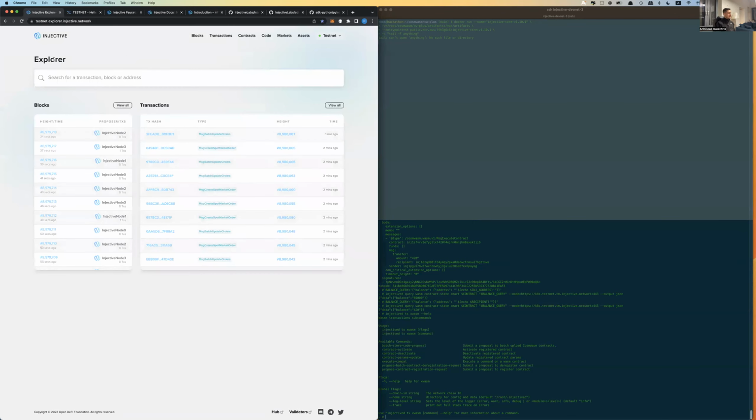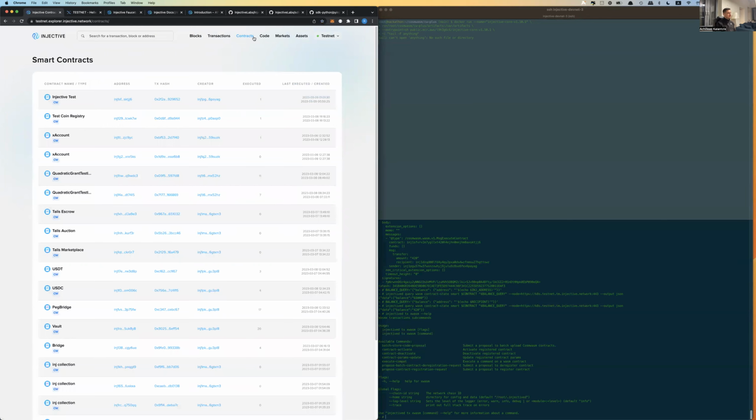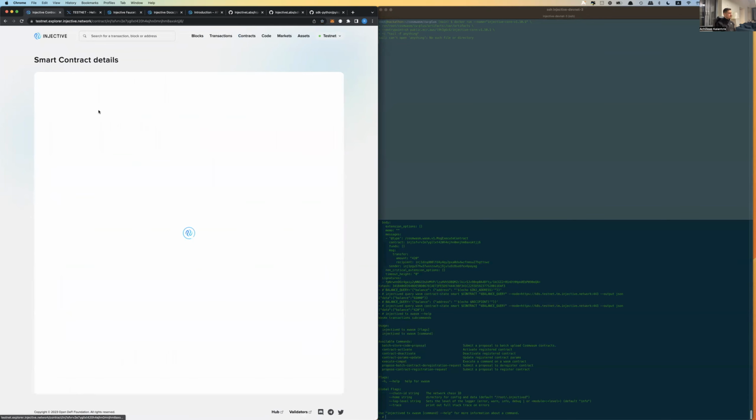The next one is the Explorer, where you can actually see blocks, transactions, and important information about contracts. So what we did is uploaded the Injective test contract, which we can also find here. And you can find valuable information in the details.